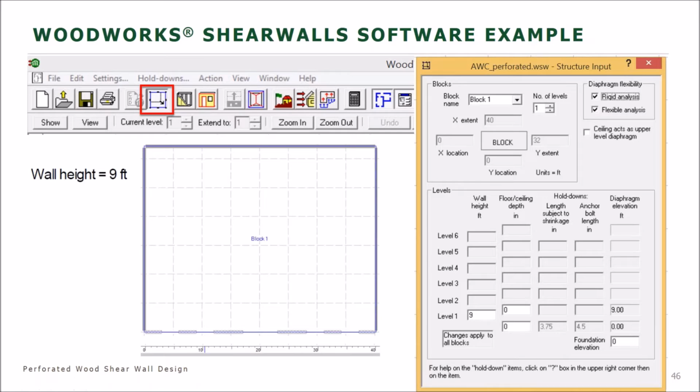So the next thing that we need to do when we're building a model is we need to create blocks. And what blocks do in the structure in the model is they basically differentiate parts of the structure that are different heights. So if we had a 2-story house with a 1-story attached garage, we would need one block defined as 2 stories for the house and another attached block as 1 story for the garage. And here, within the blocks, we can define what our wall heights are and our floor depths as well.